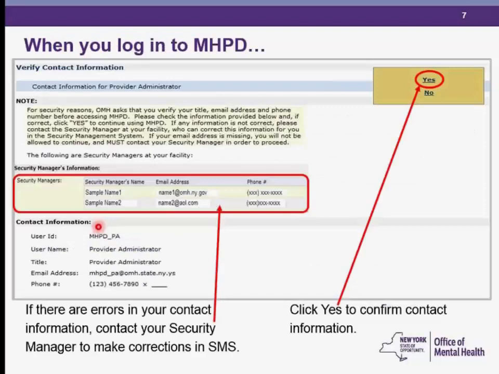Now, when you log in, the first screen you'll be looking at is the Verify Contact Information page. You will see your own contact information down below: your user ID, name, title, email address, and phone number. If any of this information is incorrect, please click the No up in the right-hand corner gold menu box and contact your security manager, which would be listed here in this circled area, with a phone and email address.